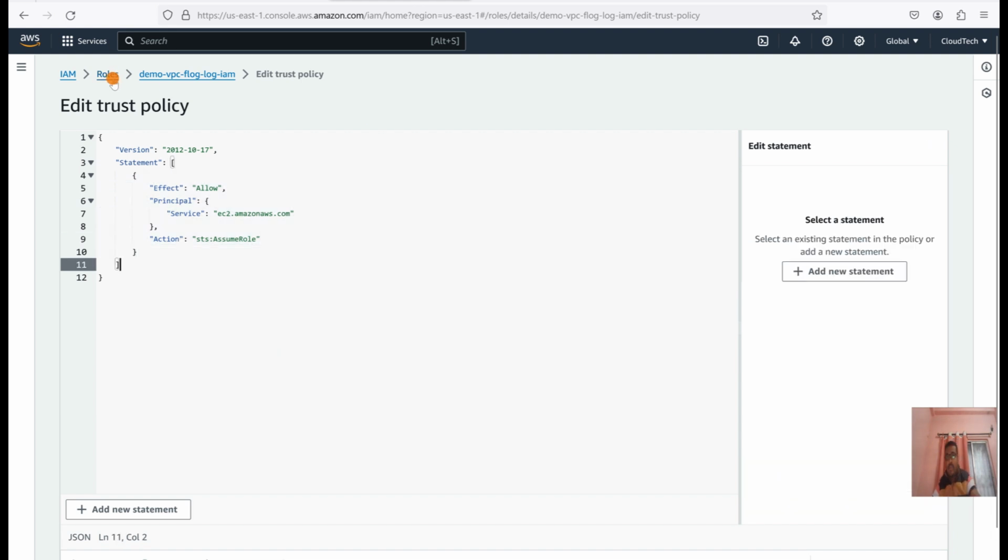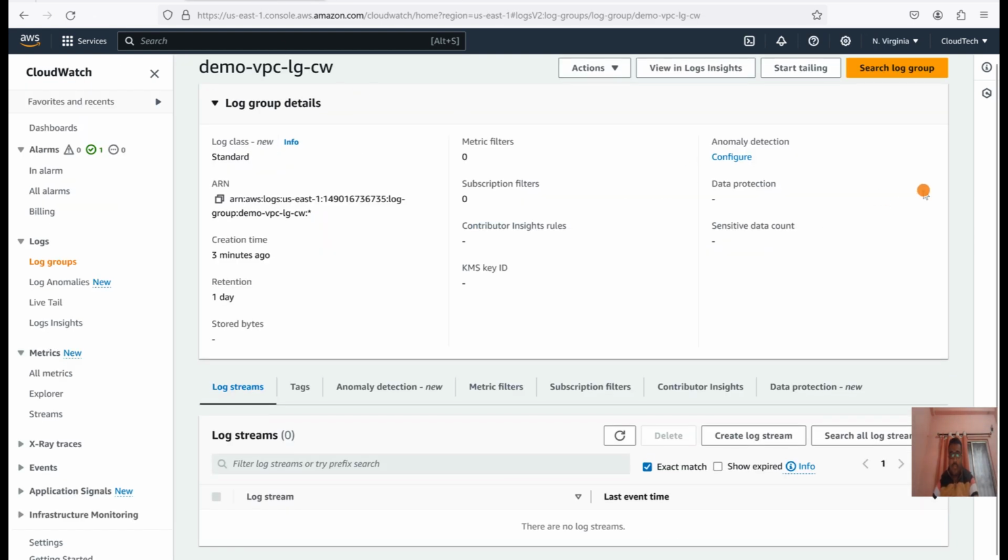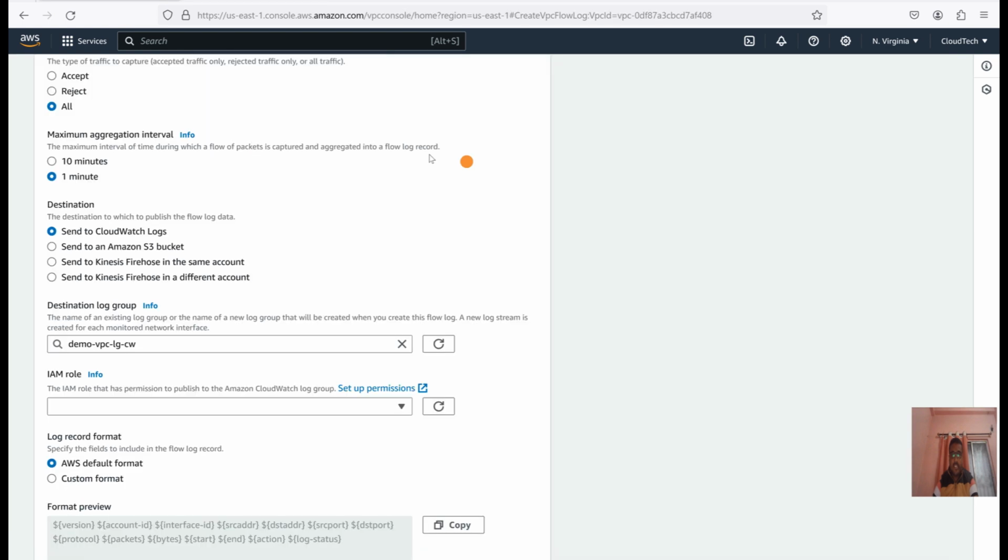Okay guys, this is how we have to create the IAM role, and keep this part in mind, otherwise it will throw an error. So now let's go here. Our log group is created successfully, and our IAM role is also ready.